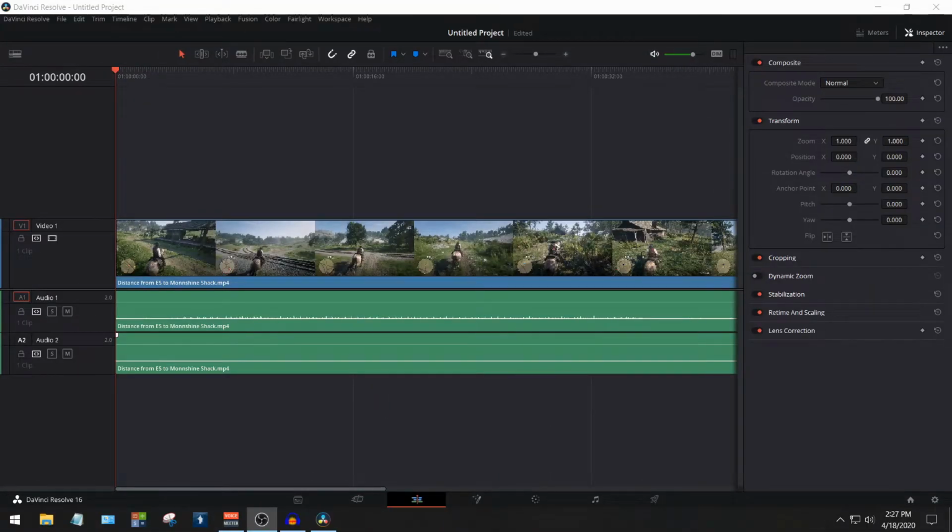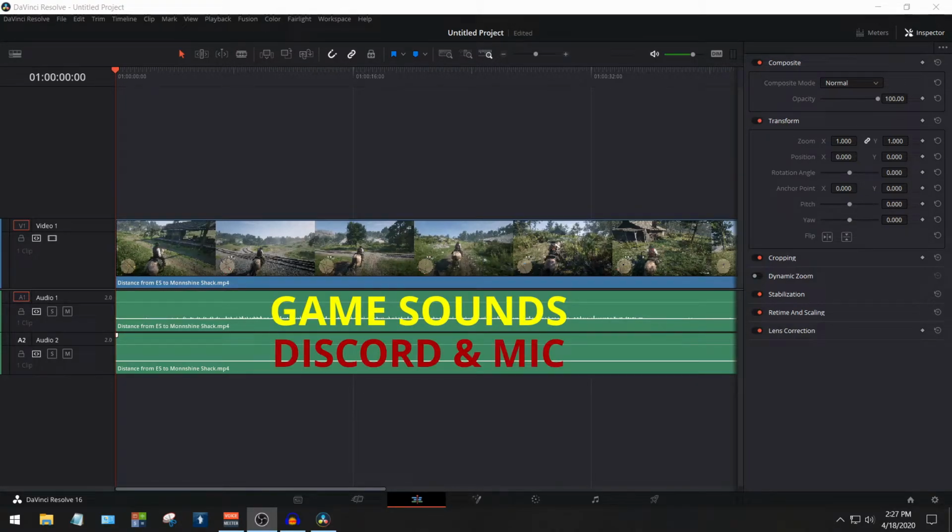Now what we want is something that looks more like this. The reason this is better is because now you have two audio tracks. What we've done is separated the game sounds from the Discord and the microphone sounds. Once you do this, you'll have much greater audio control. You can adjust volume, you can cut, you can add music, you can do all kinds of things. So multi-tracking your audio is definitely the way to go.